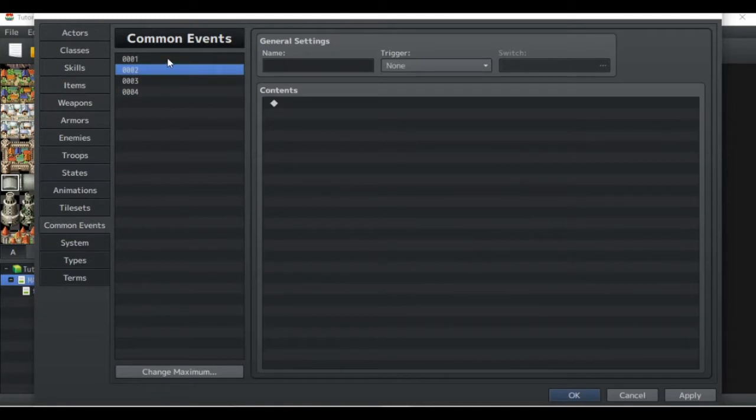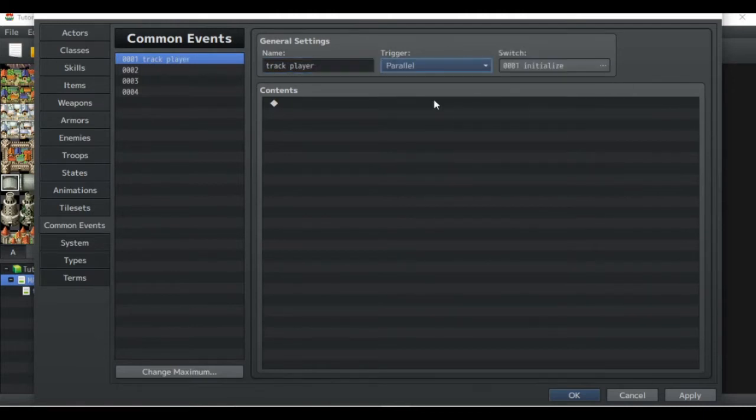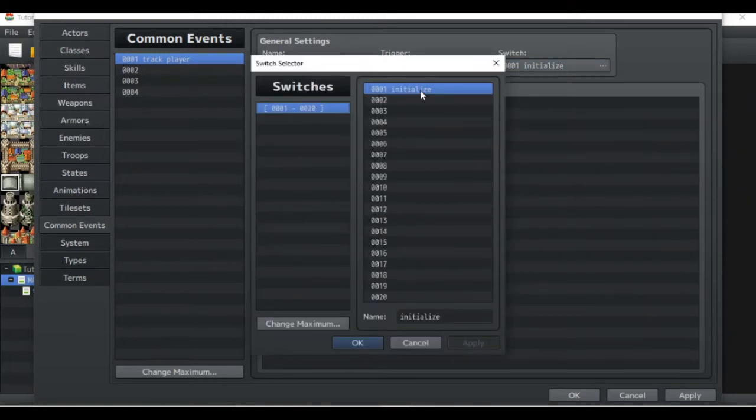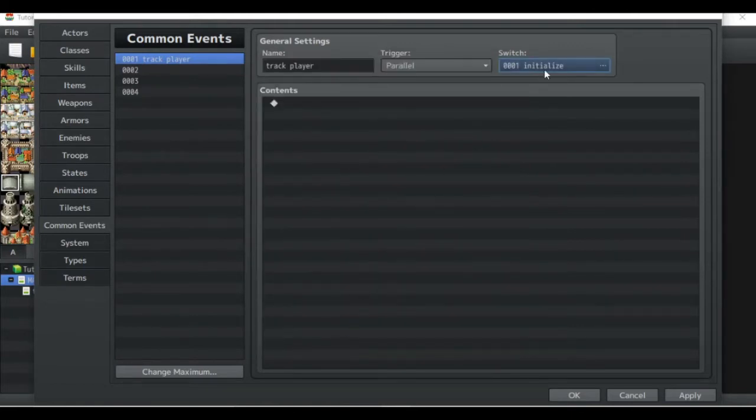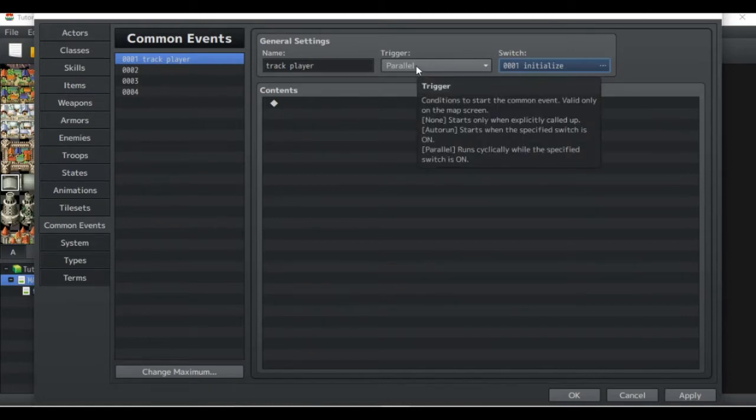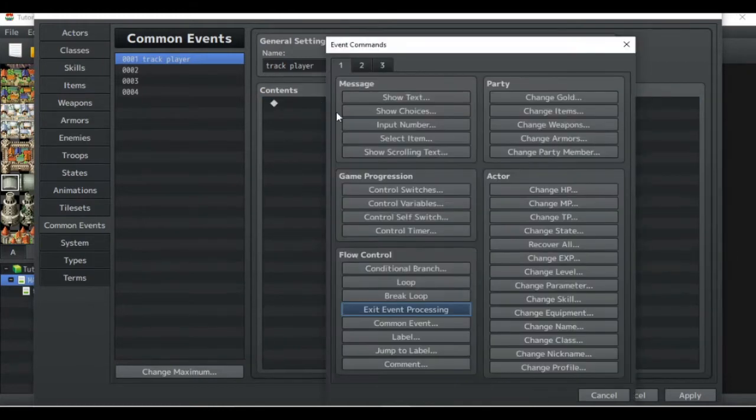So to kick this off, the first thing we're going to want to do is track the player. Now this is going to be run on a parallel process that turns on an initialize switch, which we're going to turn on at the very beginning of the game. Since it's a common event, it's constantly being called on as a parallel process. You need to be careful that you don't run too many parallel processes at the same time, or you will lag up your game. So this event is going to be tracking the player.